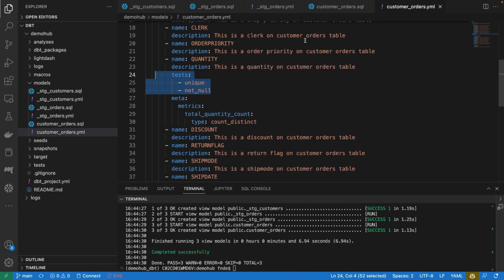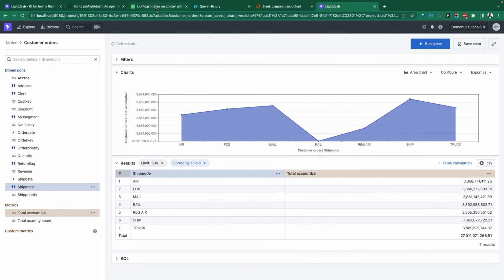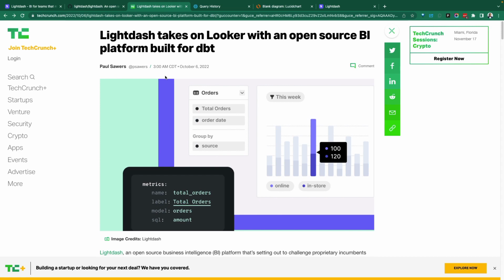Now this becomes your source of, I hate to use that term, but your source of truth for what a logic is. So what is my total quantity count? You have this documented, you have this tested, you have this version controlled, and your entire organization can simply use that. So very fascinating.